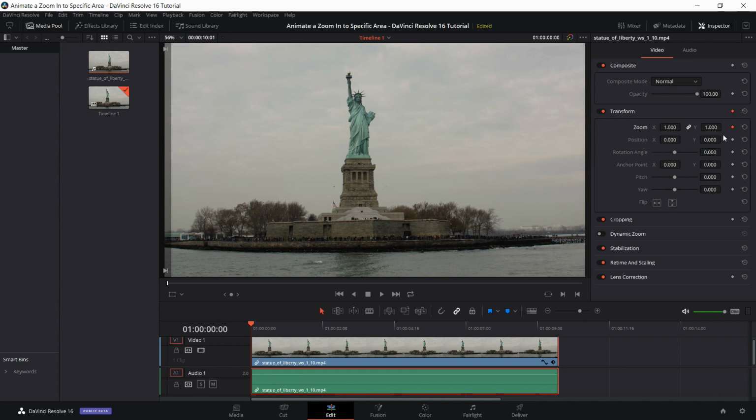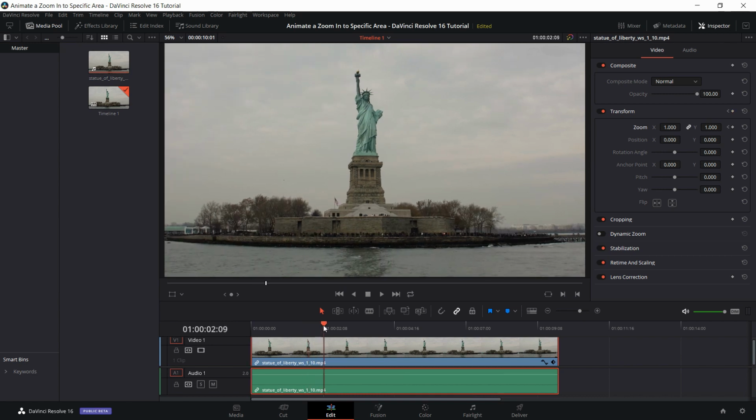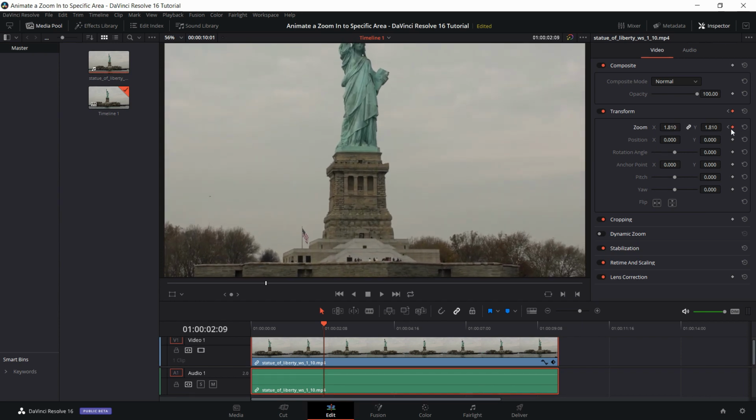And now we can change the value over time by going to another position in the clip, such as 1 or 2 seconds in here, and then we can set a new value. So we don't need to manually click the keyframe diamond again. Once there's been one keyframe created and we change the value at any other frame, a new keyframe will automatically be created. So if I increase the zoom here, you'll see that the keyframe diamond immediately turns red.